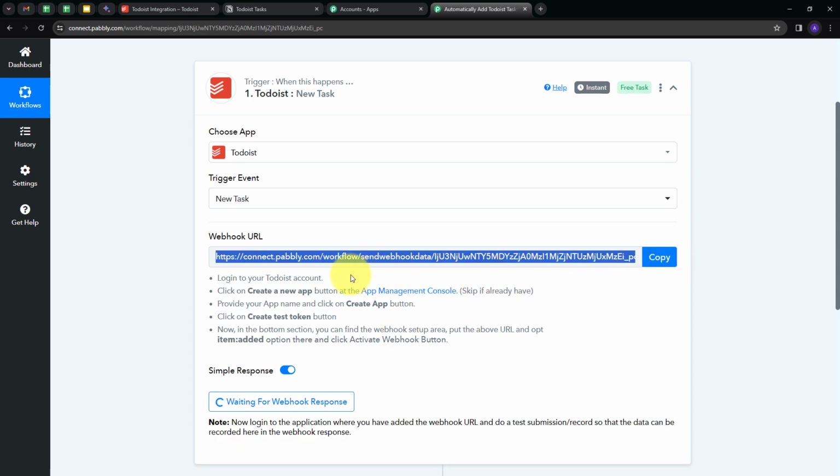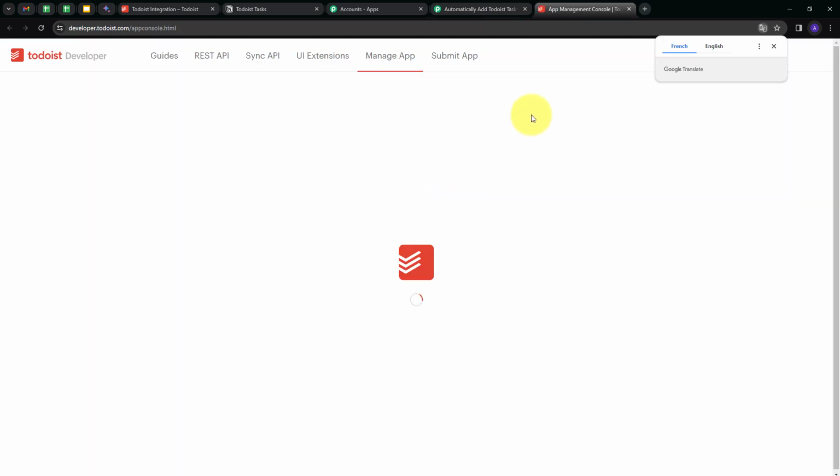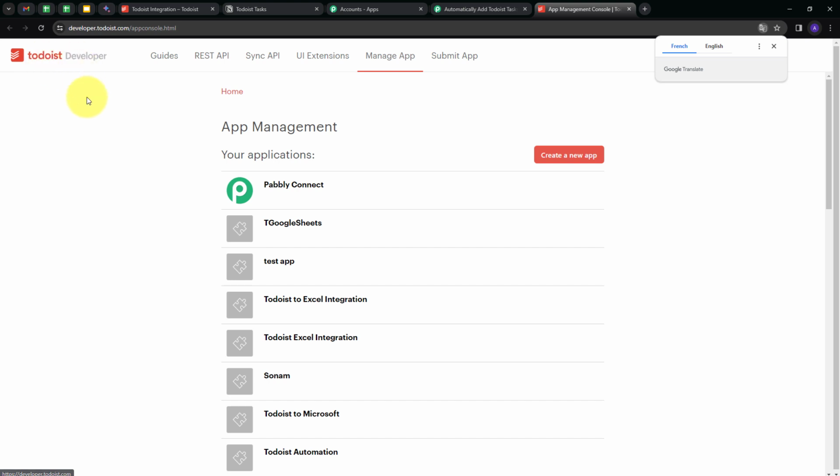And now what I need to do is log in to my Todoist account in my browser first. And now I need to create a new app in the app management console in Todoist. So I'm going to open this hyperlink and this will take me to the Todoist developer settings. Now here I'm going to create a new app.